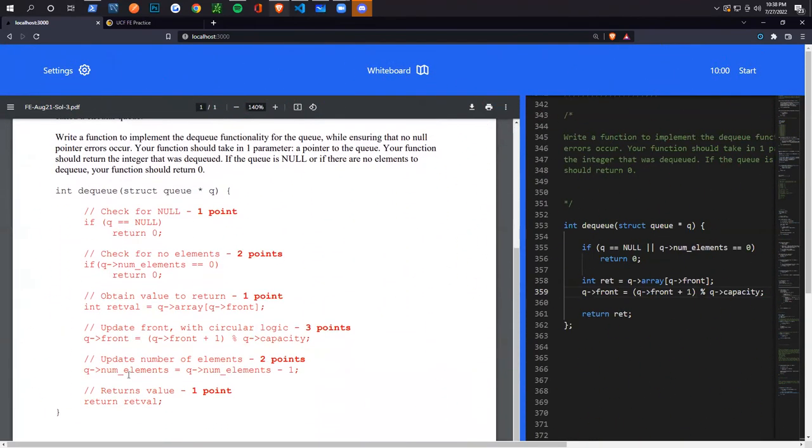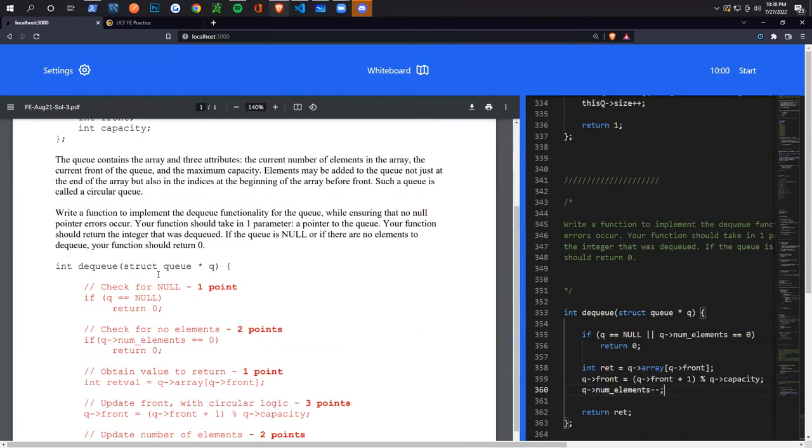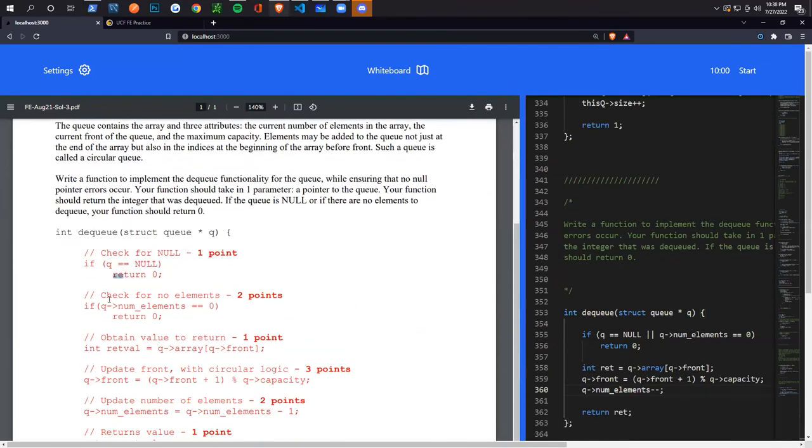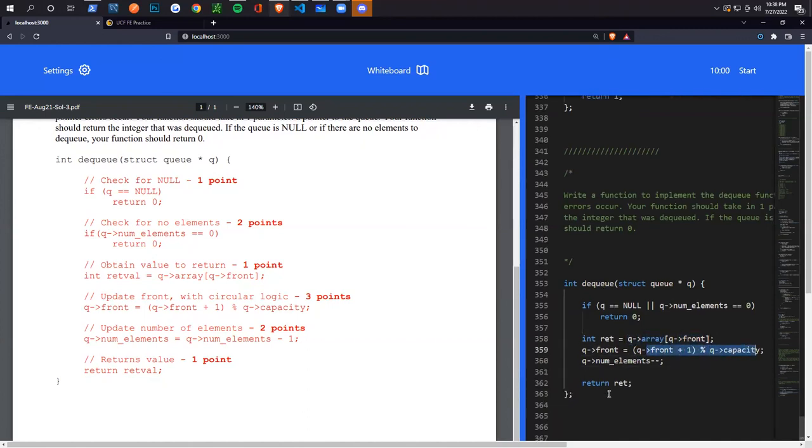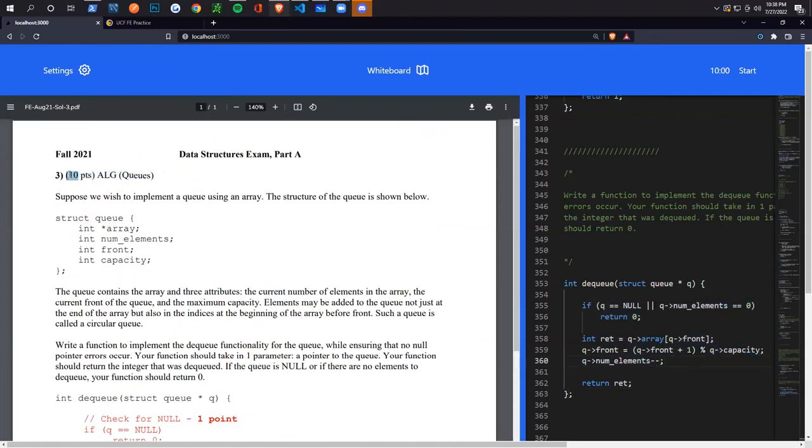Oh shoot, I forgot to decrement the number of elements here. Forgot about that. Small thing, would have been maybe 2 points, but not bad. So they checked null, they just did it separately. You can do it either way. You return zero, that's good. Take the element, then Q front plus one, mod capacity, decrement the number of elements, and then you just return value. And that's that. As you guys see, it's really short to get 10 points.